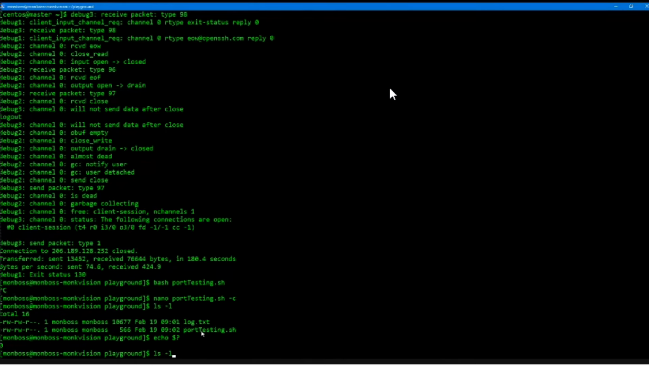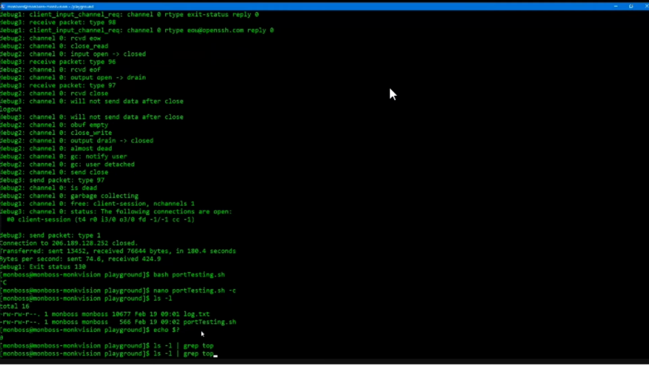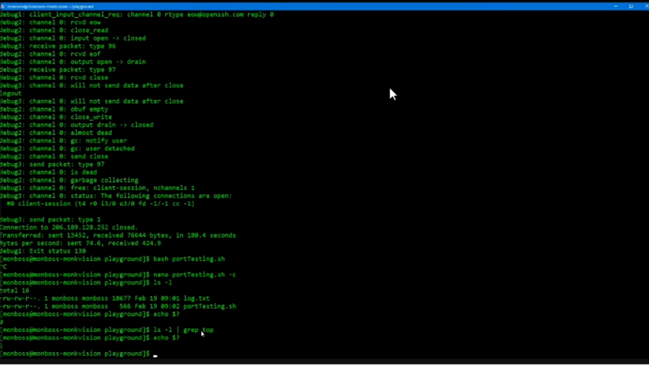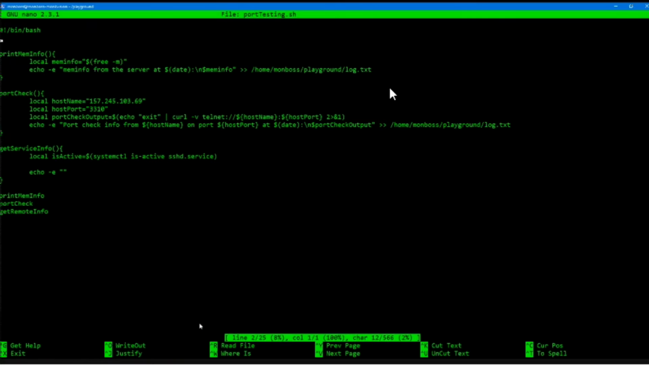Let me try to do a grep for a file that doesn't actually exist here. There's no file named top in this. If I now do an echo $?, the exit code of the grep command was 1. A 0 exit code means that everything is working fine. 0 means something positive happened in Linux, and 1 means something negative happened. Exit codes are really important when you have to gather information from inside a script and you want to work on that information.